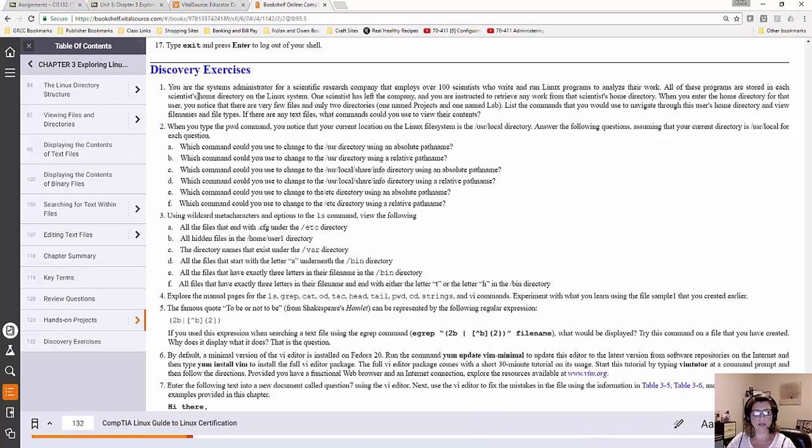Okay, with the discovery exercises, they're built off of the hands-on. So they're going to ask you to do something, but not tell you how to do it. But you're going to know how to do it already because you did the hands-on.